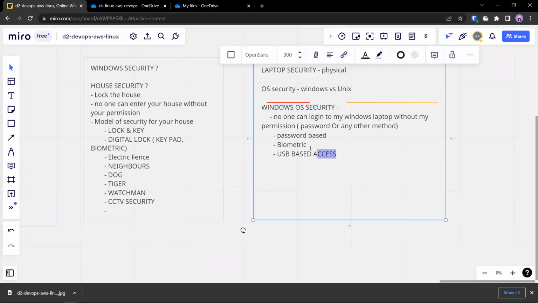So can we log into somebody else's laptop without their password? Is it possible? Not possible. Did you try it? You must have tried it. You start guessing the password, right? What is the most common password? Let's list out the most common passwords. 1, 2, 3, 4, 5.